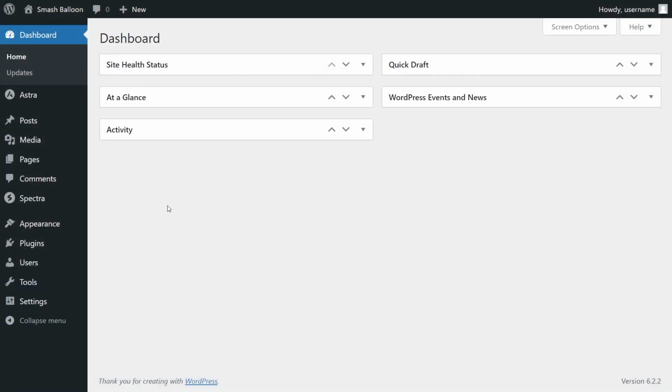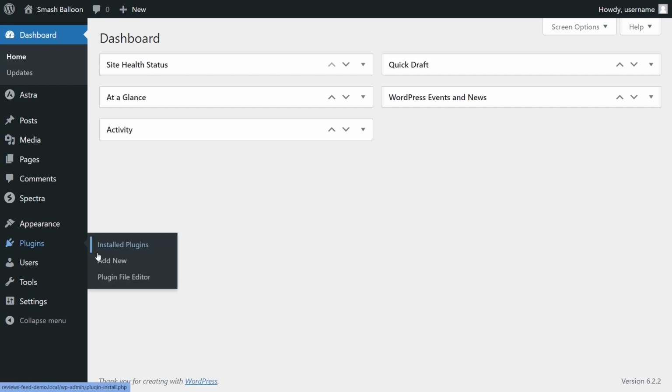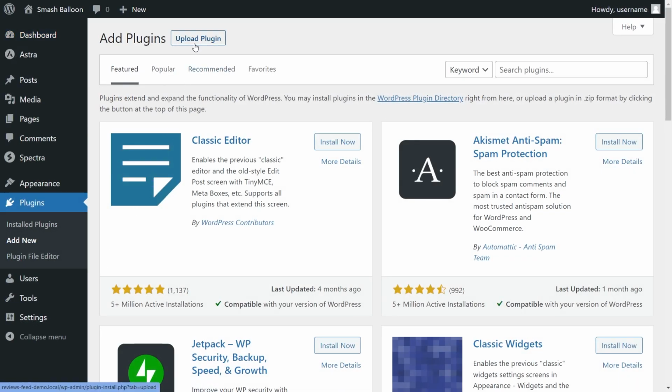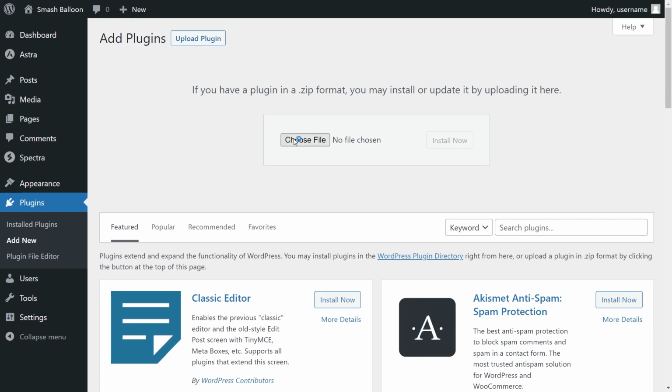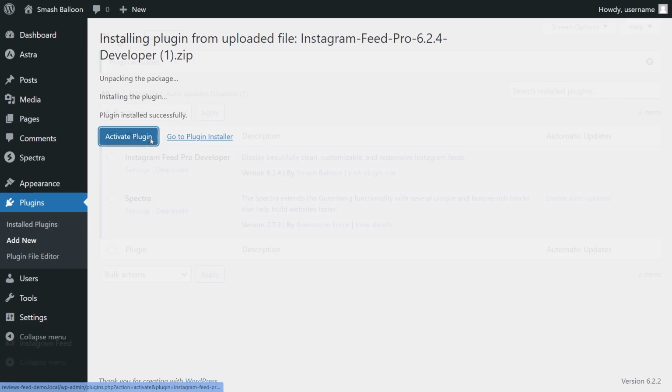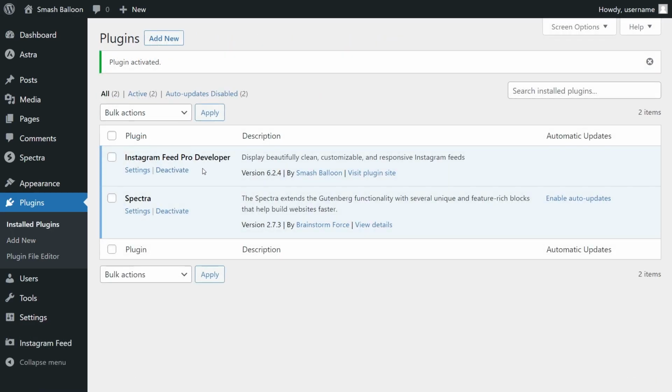Now, on your dashboard, hover over Plugins on the left-hand side and click Add New. Then click on Upload Plugin at the top and upload the zip file for Instagram Feed Pro, like this, and click Install Now. Then go and activate the plugin as well. Now, Instagram Feed Pro has been installed and activated.